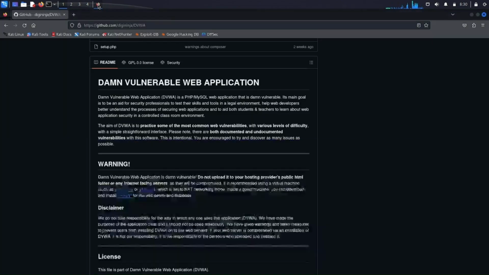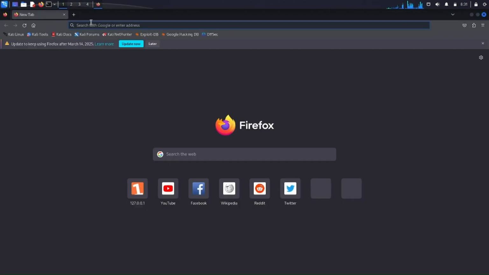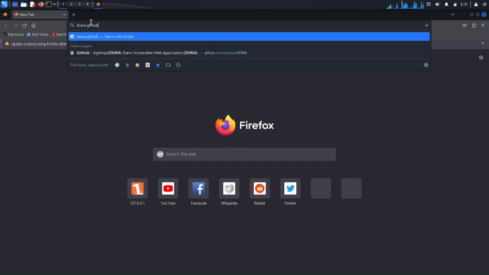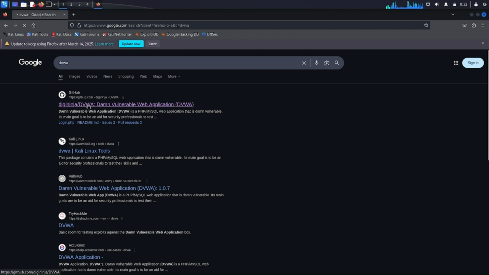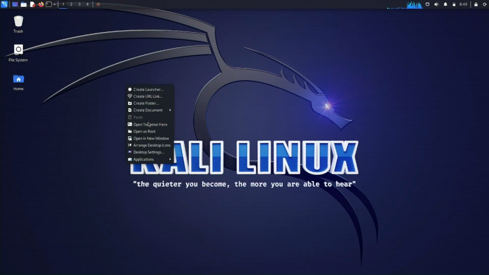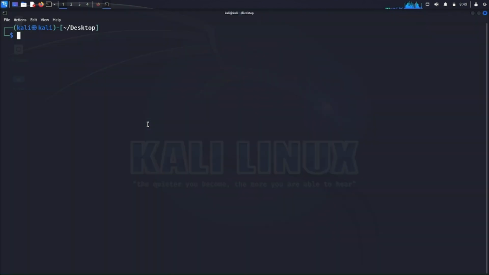First of all, go to the browser and search for DVWA GitHub. Now click on the first link. It will take you to the official GitHub repository of DVWA. From here, copy the URL. Then go back to the machine, open the terminal and change your directory to the default web server directory, /var/www/html. Now hit enter.